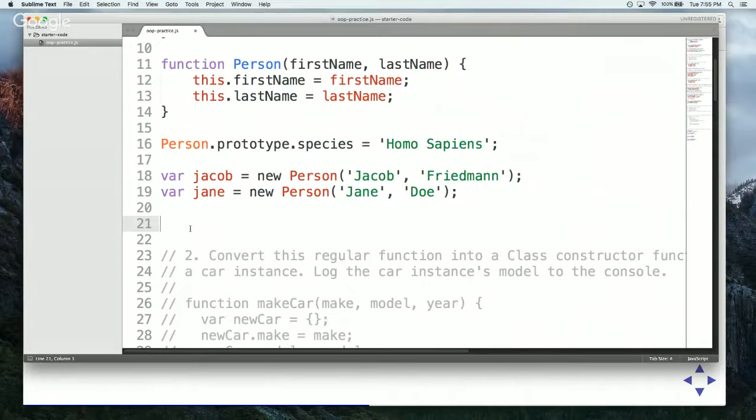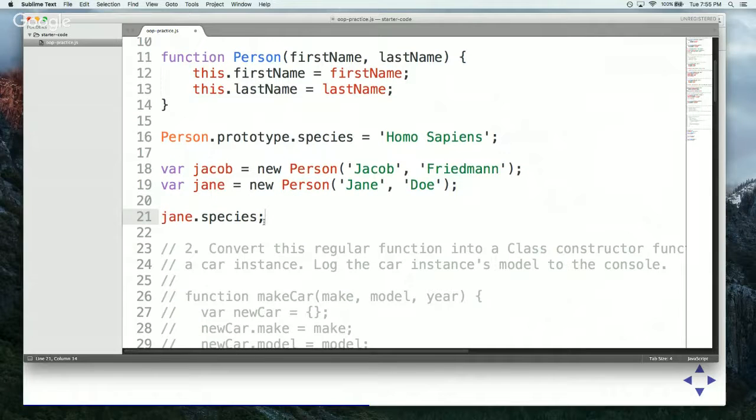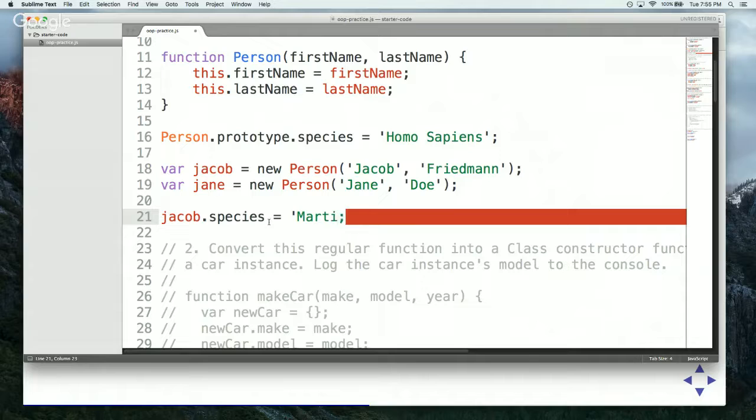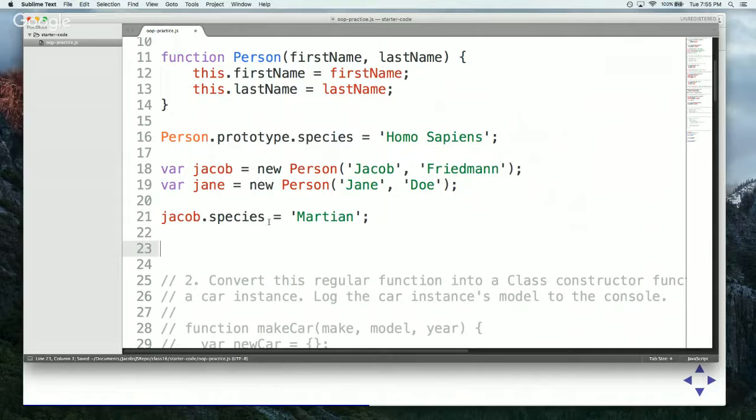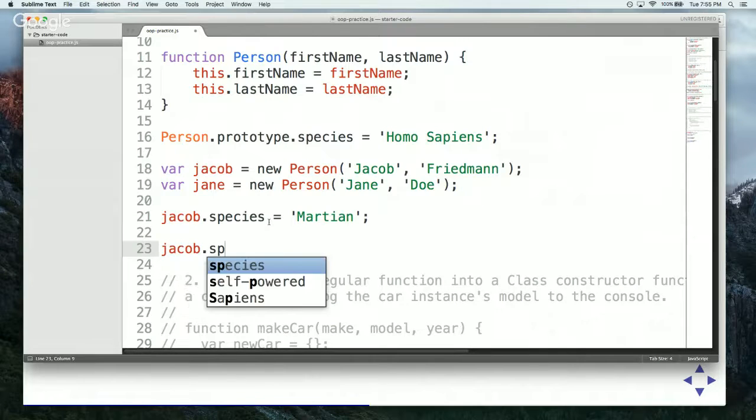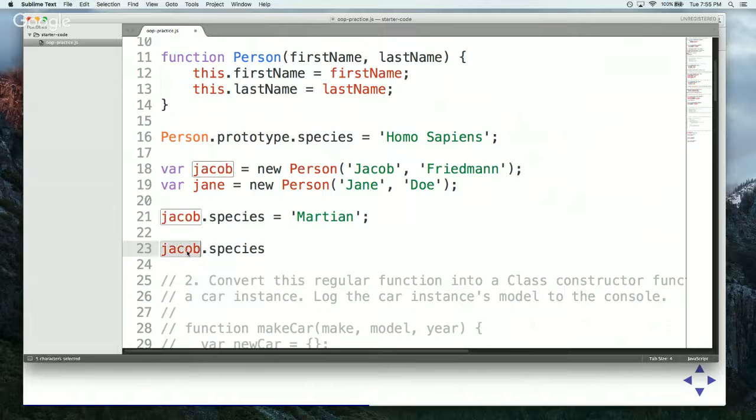Okay, so now if I were to do Jacob.species, if I were to log that, it would be Homo sapiens. If I were to do Jane.species, it would also be Homo sapiens. Now, if I were to say Jacob.species equals Martian, now all of a sudden the Jacob instance.species is equal to Martian. However, Jane.species is still equal to Homo sapiens. We haven't modified the prototype.